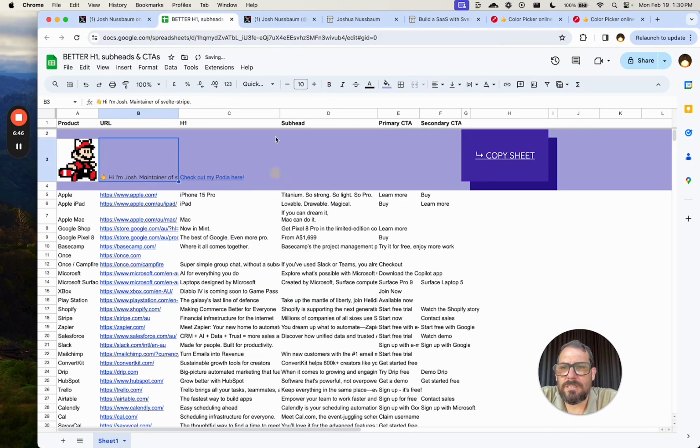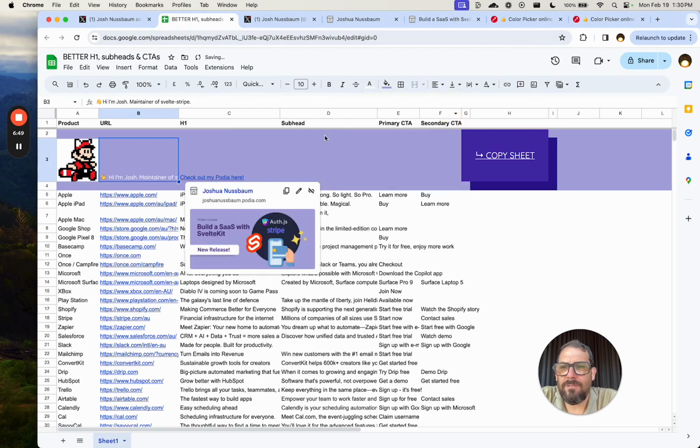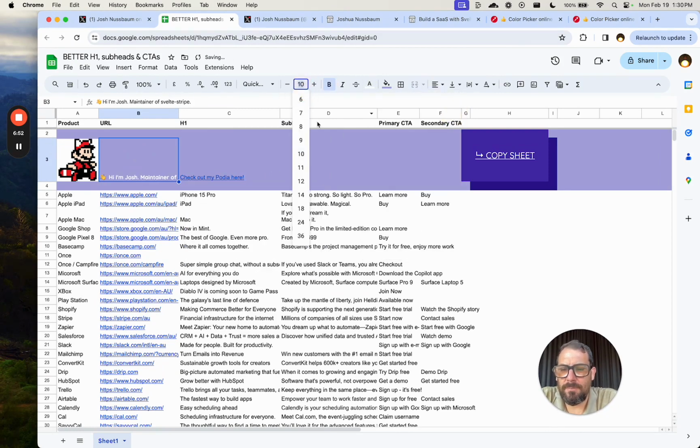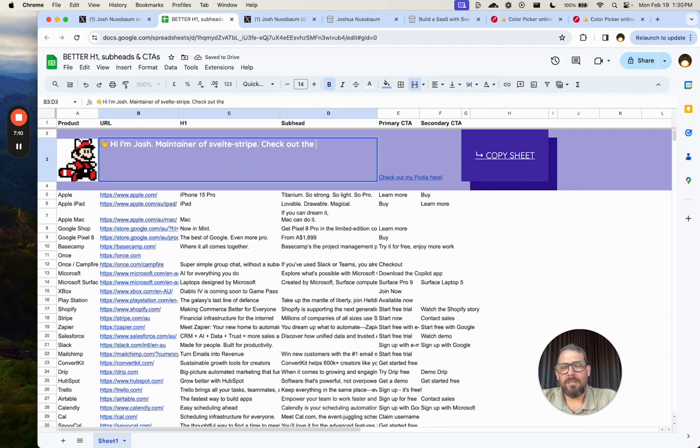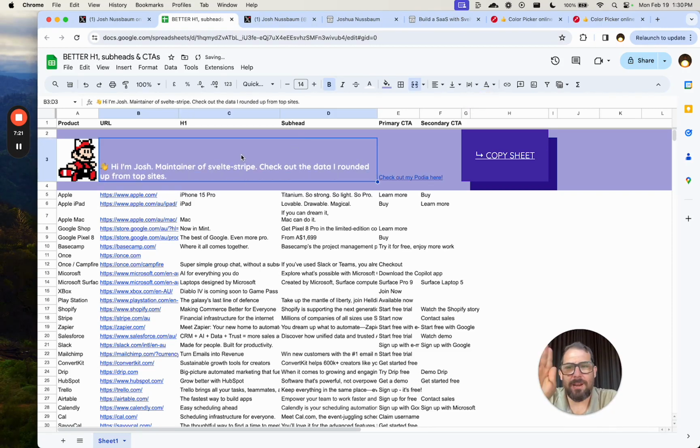Let's make this really nice though. Let's use Quicksand. Let's use white for now. Bold, make it a little bit bigger. I'm going to actually move that primary CTA. Check out my Podia here, and we're going to merge these cells. So, hi, I'm Josh, maintainer of Svelte Stripe. Check out the data I provided, rounded up from top sites. There you go.